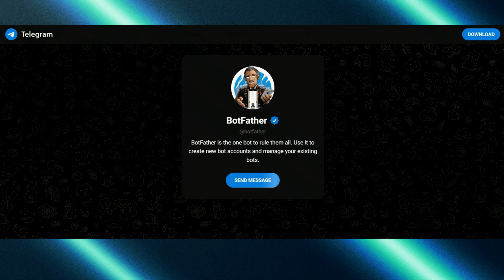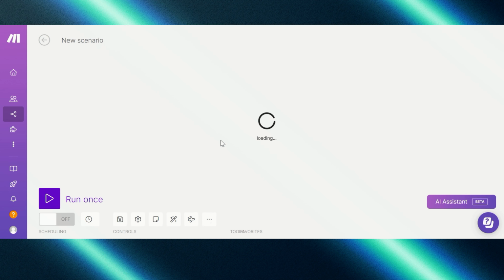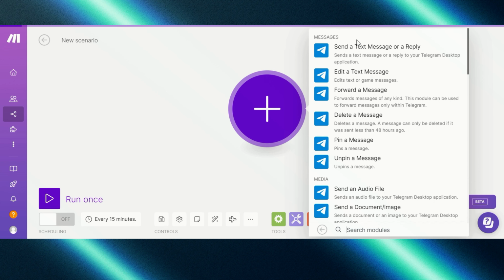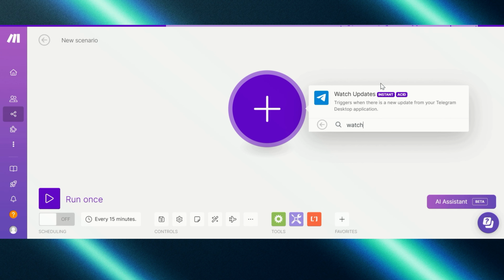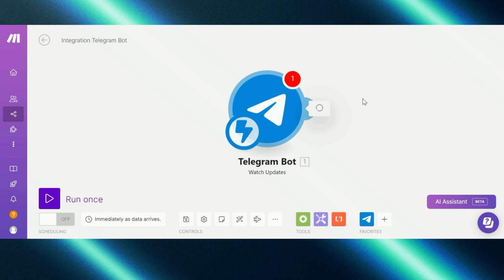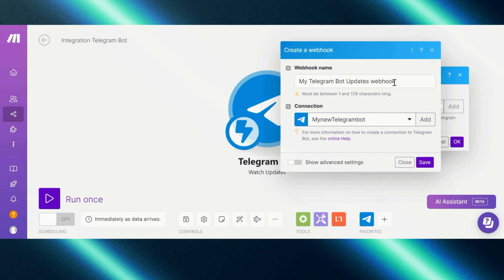Now we need to go to make.com and create a new scenario. Once in Make, you search for Telegram and select Telegram bot. So we basically want to look for new messages. So search for watch updates, which basically means whenever a new message comes in, we want to trigger this scenario. So for a webhook, we can add a new one. I'm just going to leave the name as it is. You can give it a name if you want.